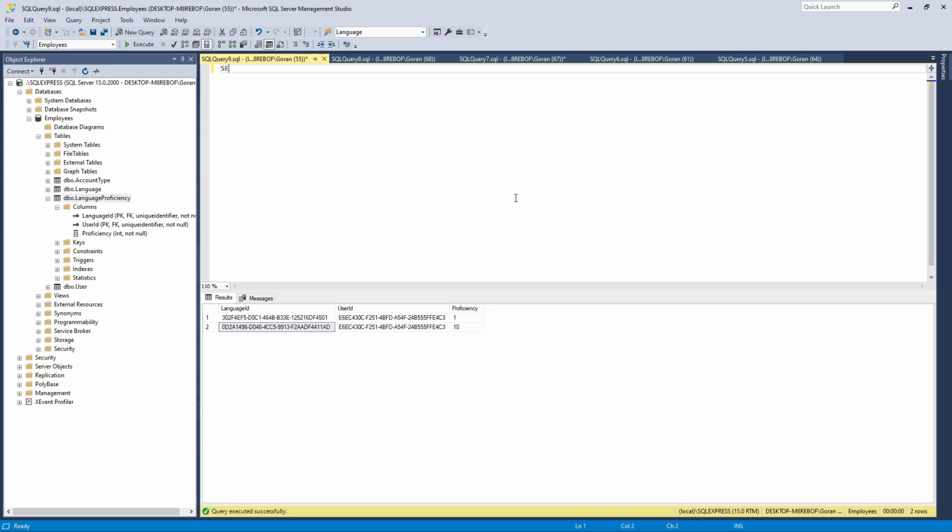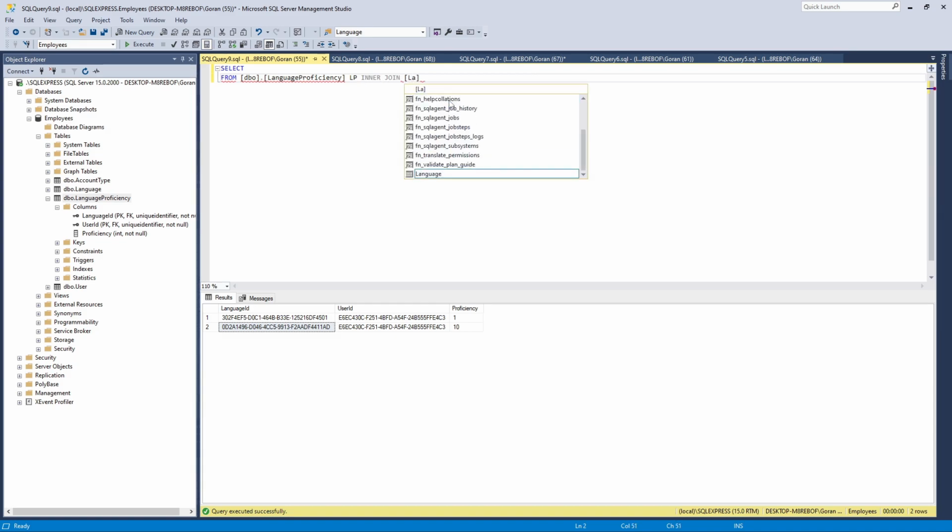So let me do this. I'm going to say select, and I'm going to say from. The select, I'm not writing anything here, but I know I want to use language proficiency, and I'm going to use something which is called alias. So I'm going to call this LP, and I'm going to use inner join to language. And I'm going to call this L on LP.language ID equals L.ID. So essentially, the language ID column is going to match the ID of the language itself. So the alias of the language is L here.